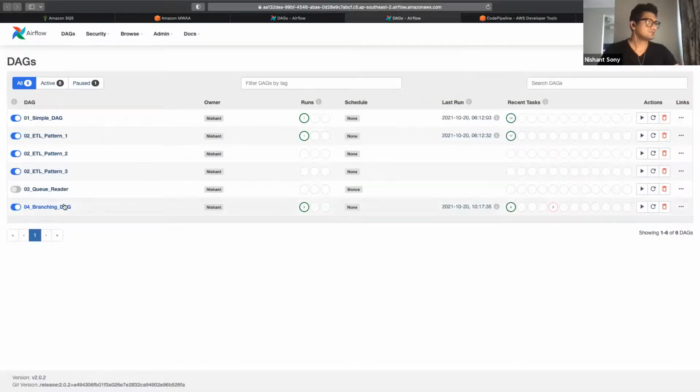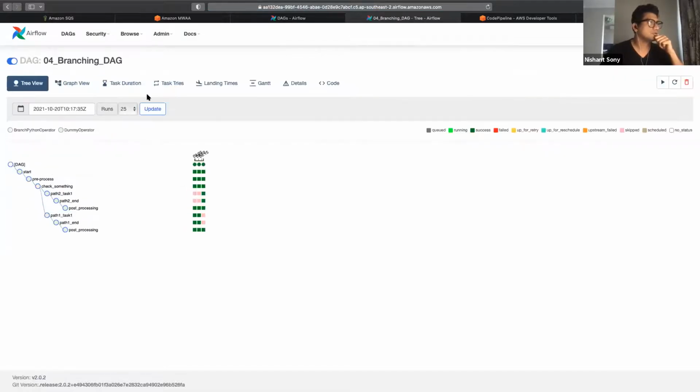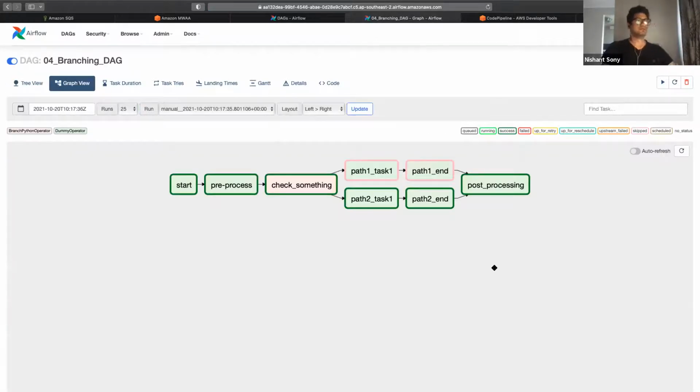Now, in terms of branching DAG, so we looked at, sorry, give me a moment. So we were able to do this, right? So we were able to create this DAG.